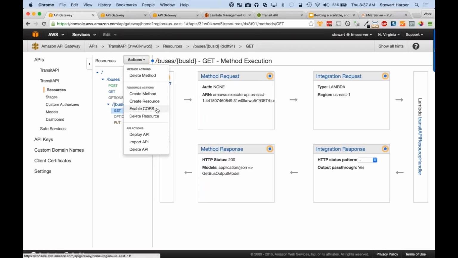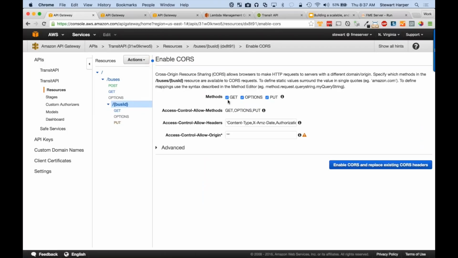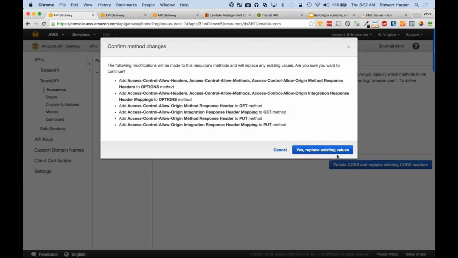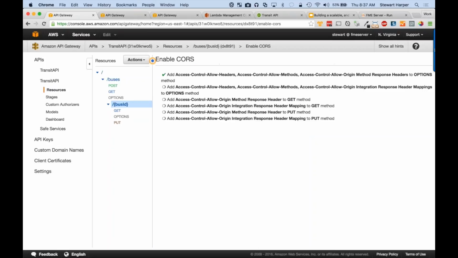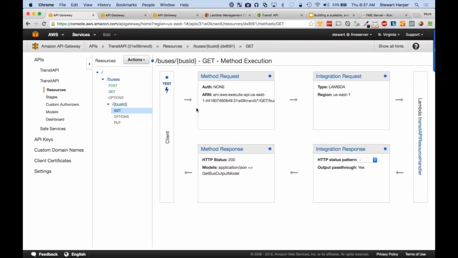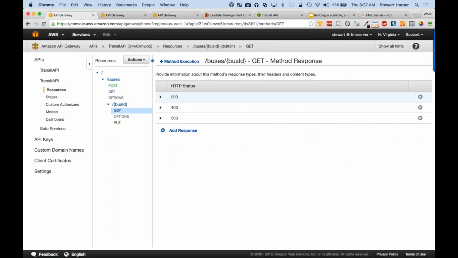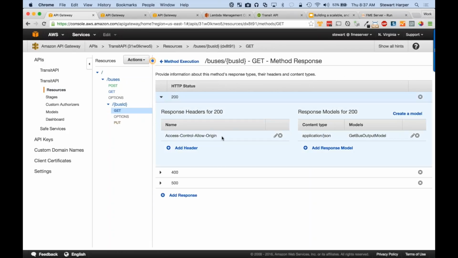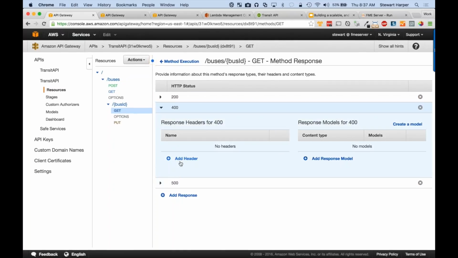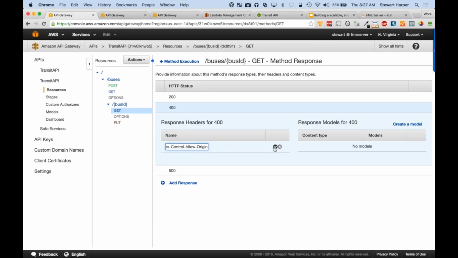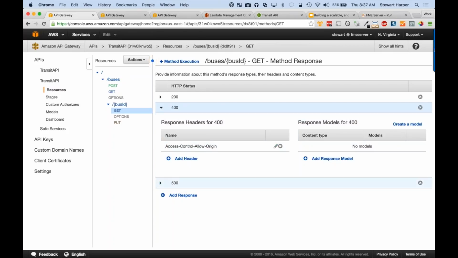You go actions, enable CORS, and I'm going to enable on these methods. Enable CORS. And it uses the options header here. I think you can actually hide it in the doc, but I haven't done that. And then what we need to do is just go through, because it adds the header request onto the 200, but for some lovely reason it doesn't add it on the 400 or the 500. So you have to add that in there.